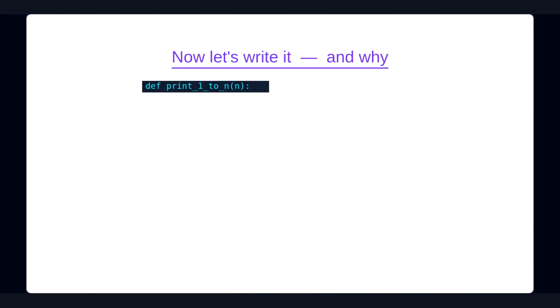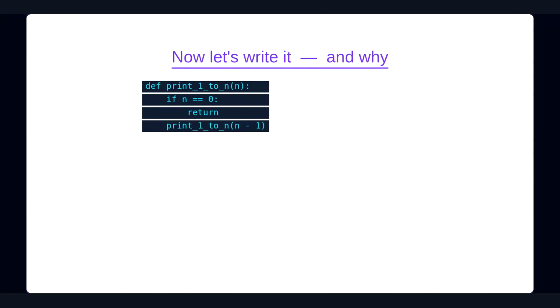First, the base case. If n is 0, there is nothing to print, so we just return. Otherwise, before printing our own number, we call the function again with n minus 1, which prints every smaller number first. Only when that is done do we print n. That ordering is what gives us 1 up to n instead of n down to 1.